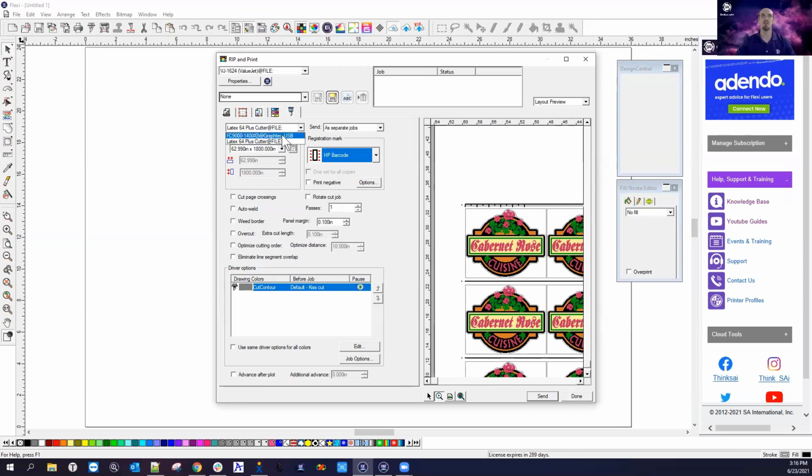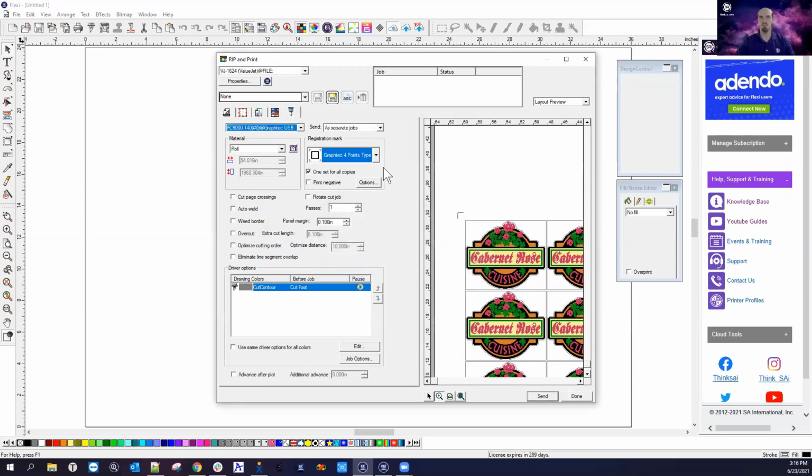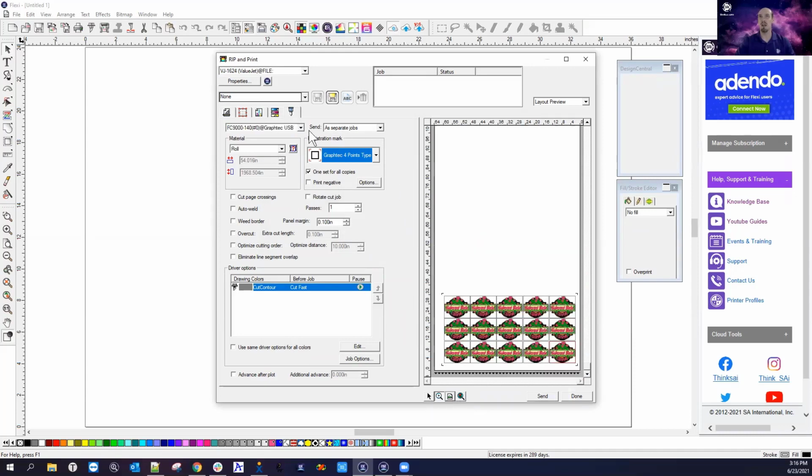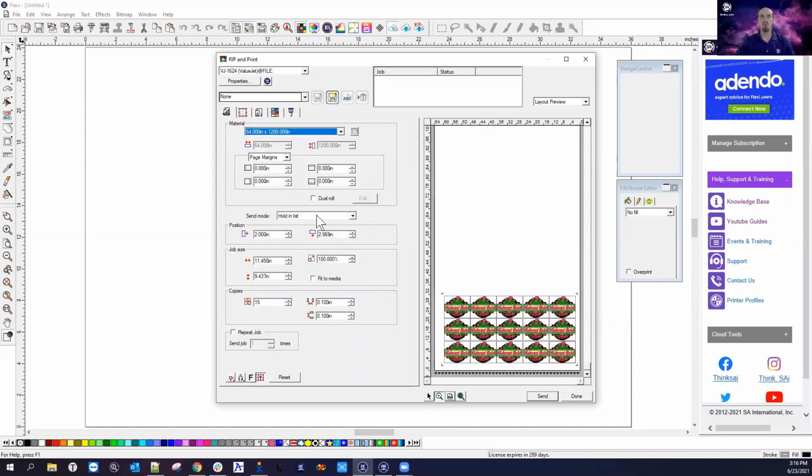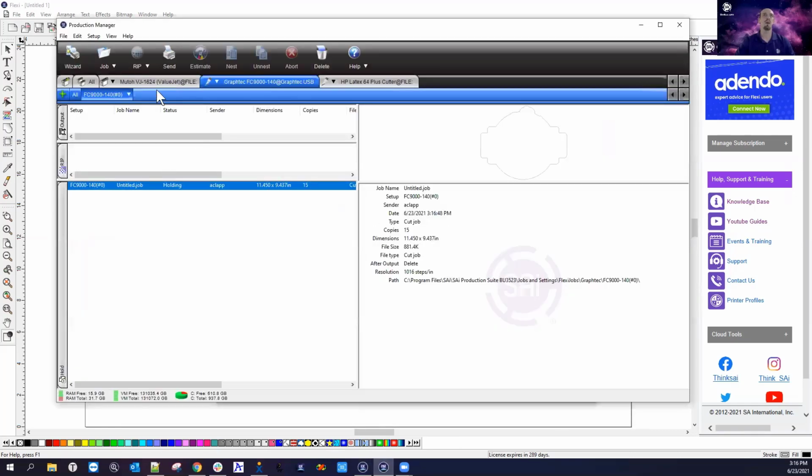Again, I can choose whichever one I want. I'm going to go ahead and stick with the GraphTech here, and then I'm going to send it as separate jobs. And in my first tab, normally you would choose send now, but in this case, I'm just going to say hold and list so we can see it. I would hit send, and then we're going to pull it up here in Production Manager. So Production Manager is where all your devices live, and that's where we're going to send these jobs.